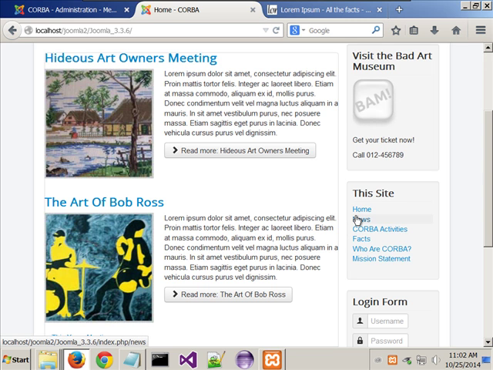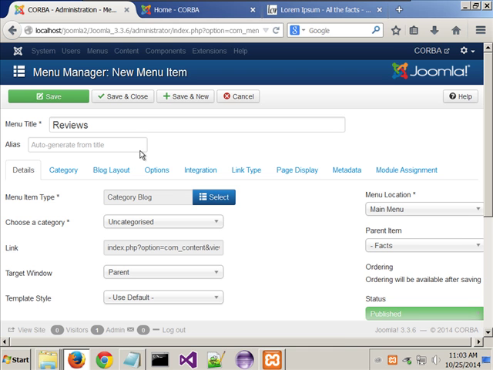Now when we go back and look at our menus, do they look the way that they showed in the book on page 218? Home, news, activities, facts, who are Corba, mission statement, and I guess the news archive, but I put the news archive under news. Let's go back and make one more change. Again, I'm trying to make this look the way that it's supposed to look.